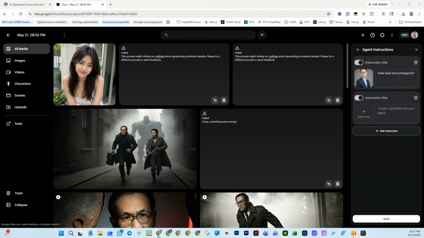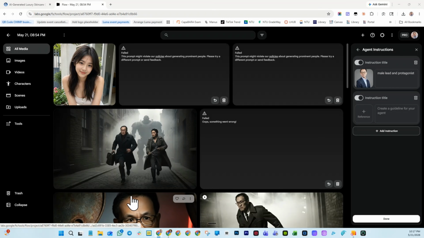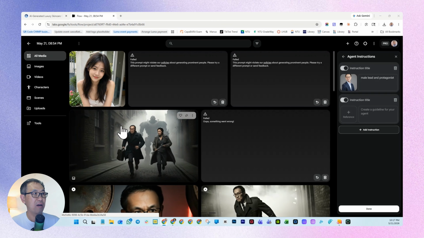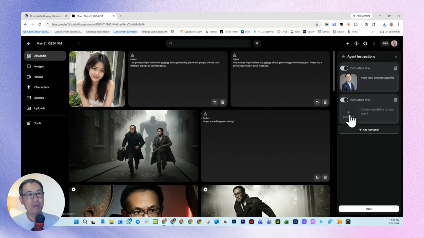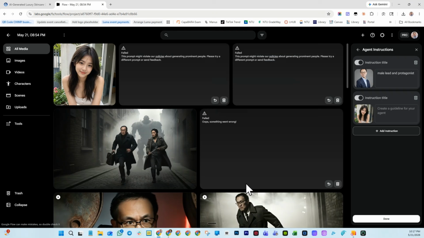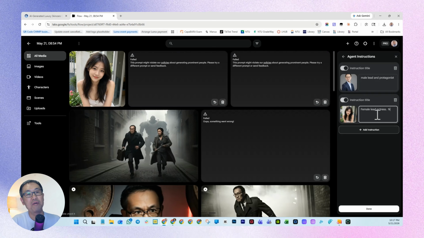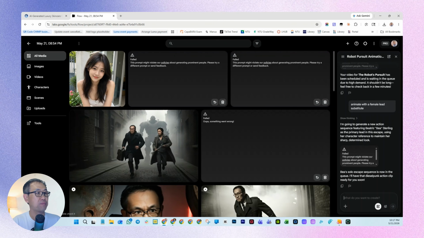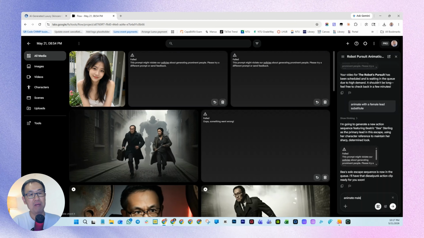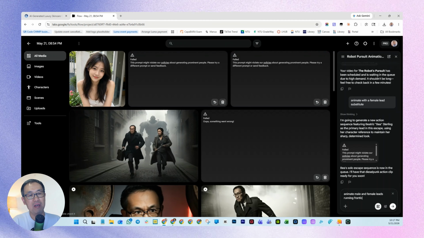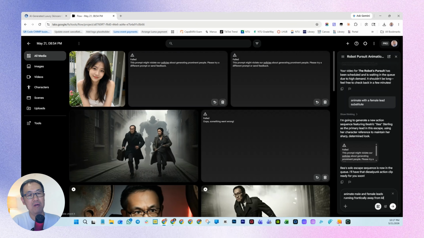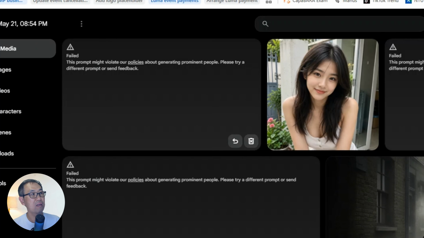Okay, this time round, I've created with ChatGPT another picture of my lead character. Hopefully, she will qualify. I'll add to the instructions and female lead actress. And I'm going to say named Joe. Animate male and female leads running frantically away from killer robot. And let's go. So again, it thinks that it looks like a celebrity. Let's give it one more shot.